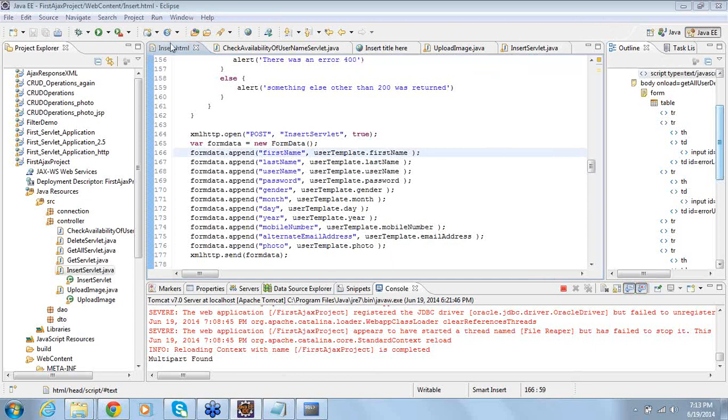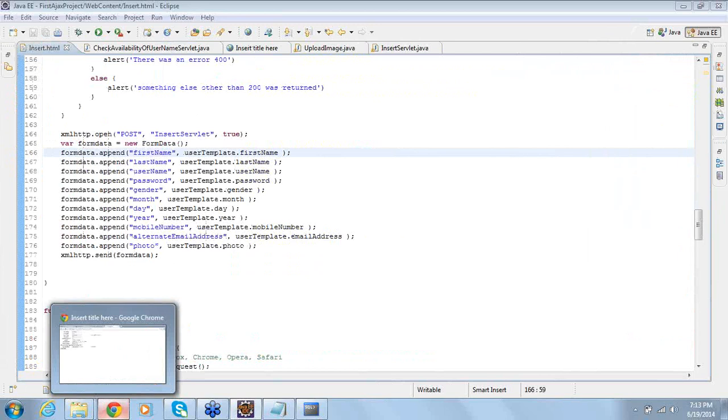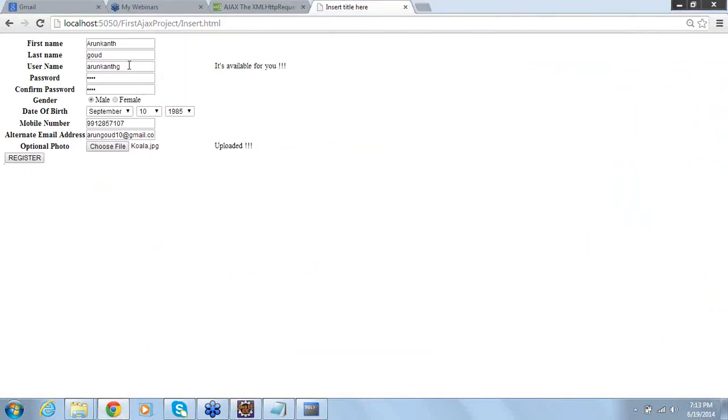But do you have any question with respect to three things? I did an Ajax call to check for the availability of the username. I did an Ajax call to upload an image. I did an Ajax call to submit a record. So do you guys have any questions with respect to this? Then you have to unmute yourself.